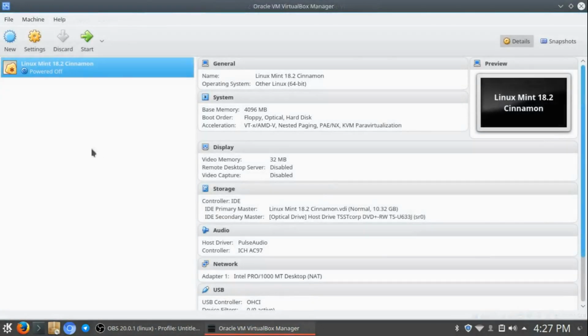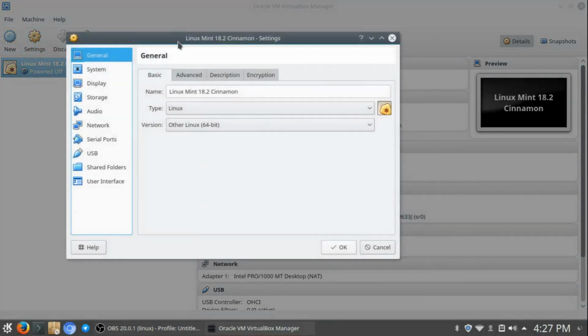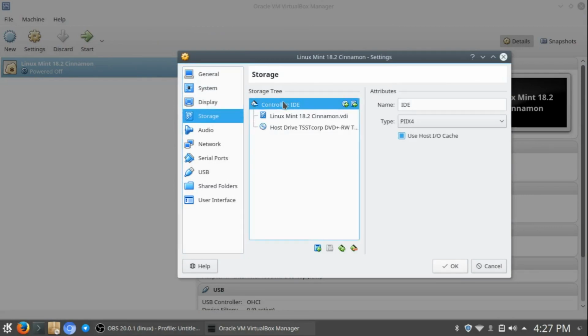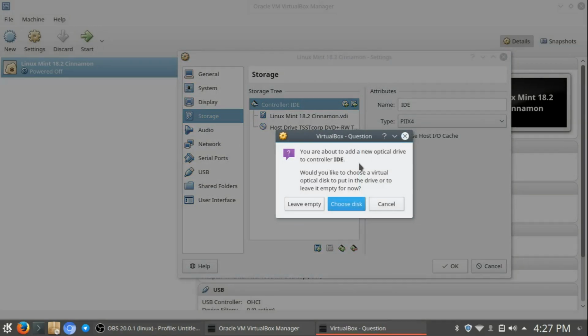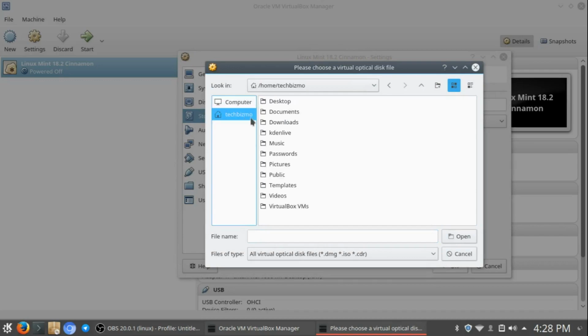When this is selected, you want to click settings, and this little window will come up. Go over to the storage tab, click on that, and right here where it says controller IDE, click on that little CD and click add. You'll see you're about to add a new optical drive to controller IDE. Would you like to choose a virtual optical disk or leave it empty for now? Choose disk, and let's search for my Linux Mint file.